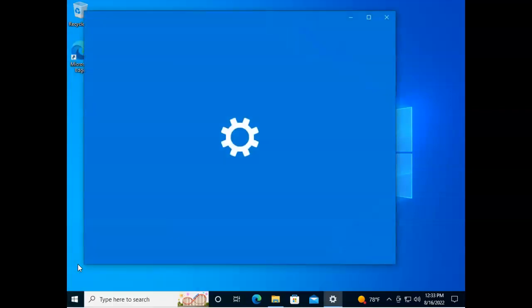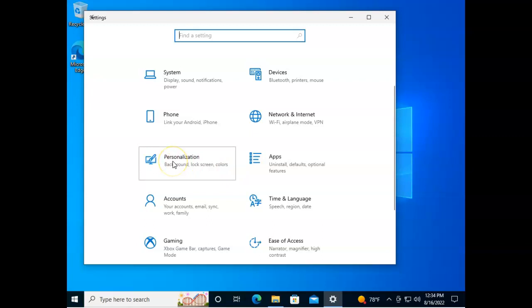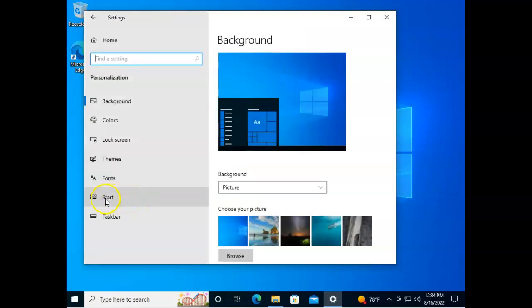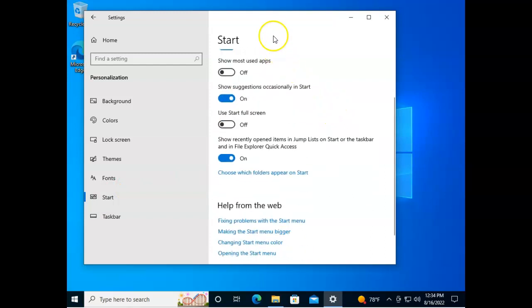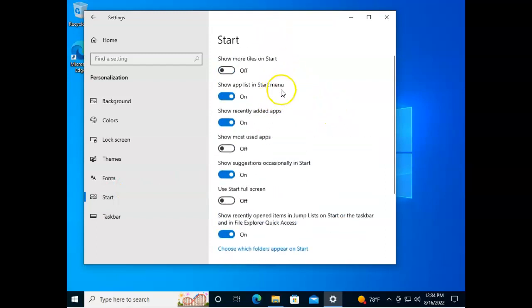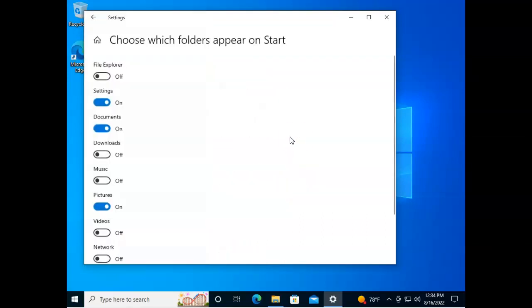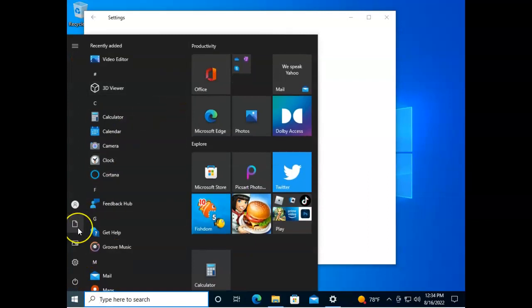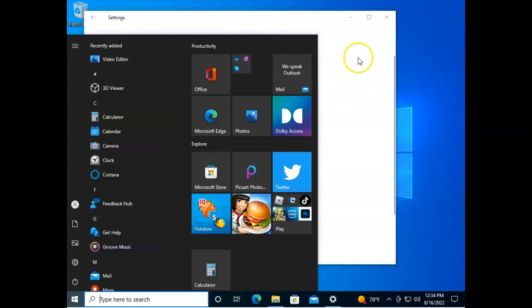Let's go to Settings. And now we'll go down to Personalization. And I'll click Start. Here I have several things that we'll look at a little later, but the one I want to focus on right now is choose which folders appear on Start. And here you can see the ones that I already had there. If I open this up, you'll see I've got Documents, Pictures, Settings, Power, and my account.